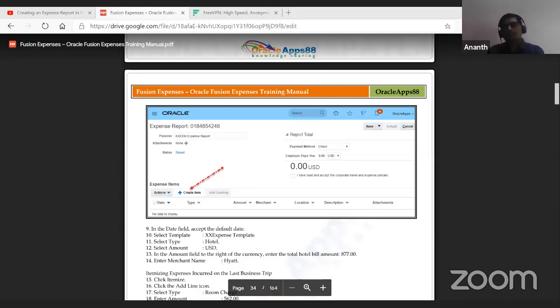DFFs are just extra information that you capture, and you don't do much with it. Whereas a key flex field is so important that it is part of your system, and it becomes the main thing. For example, the entire Oracle Financials is based on the accounting flex field.